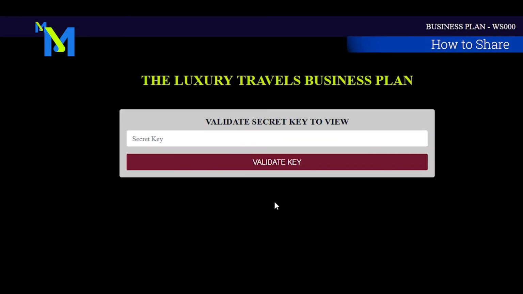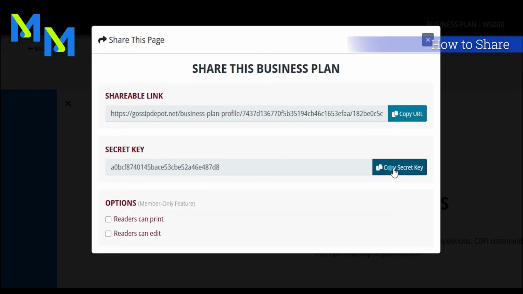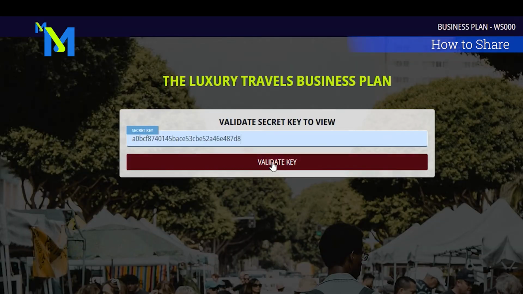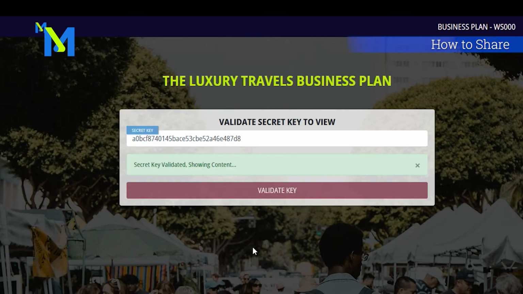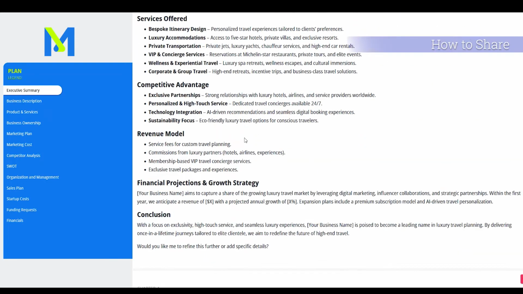So I'm going to open this thing. So I have to put a secret key over here to view that business plan template. So I have to give that key to the user whom I'm going to share. So after validating the key, the user can see your business plan template.